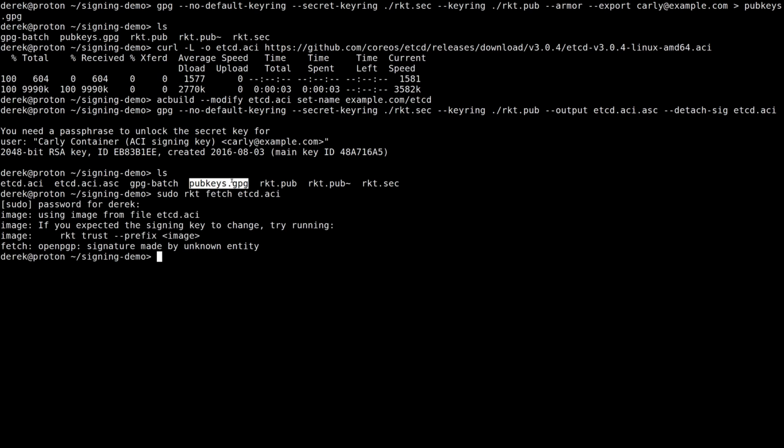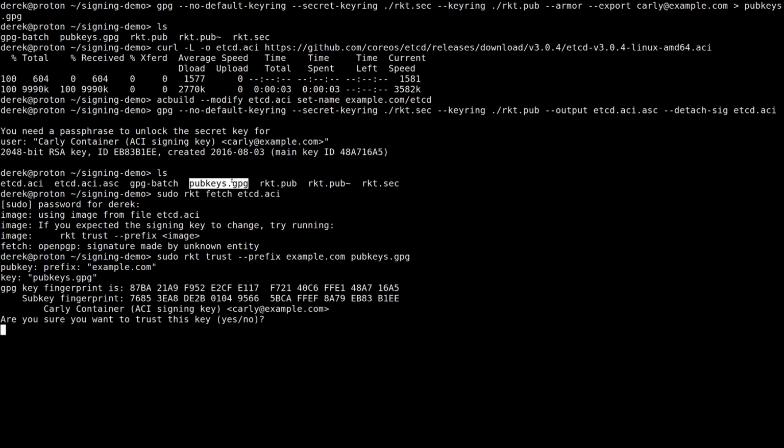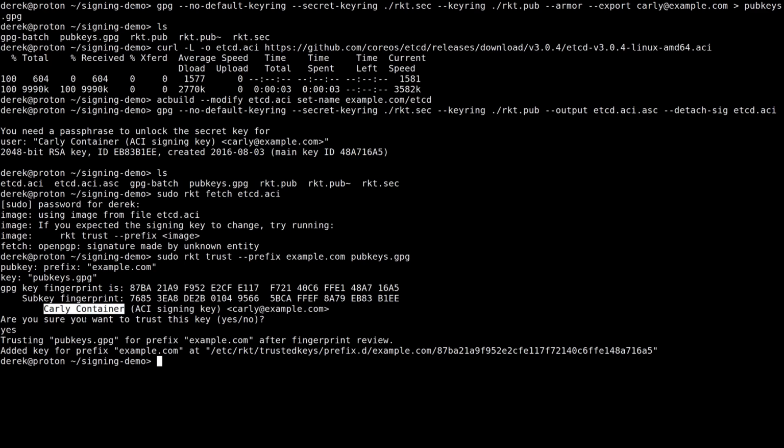You can obviously skip image verification to fix this, but that defeats the whole point of this tutorial. So let's tell Rocket to trust our signing key. So sudo rkt trust --prefix example.com. So we're going to trust the key for any image name that is prefixed with example.com, and then the pubkeys.gpg file. It'll show us a fingerprint, say it was created by Carly Container, which is the name we provided when we made the key, and ask us, are we sure? Type in yes and hit enter, and the key will be trusted.